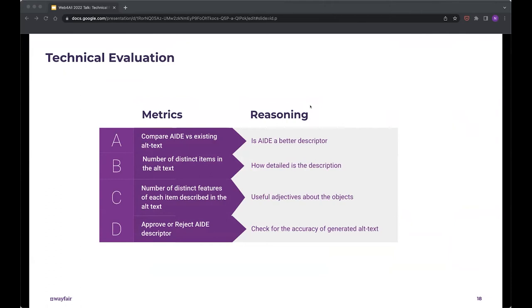A, the raters compared AIDA alt text with existing alt text on site and selected the better image descriptor. B, the alt text should describe the scene in detail. To quantify this, the raters counted the number of distinct items correctly described in the alt text that are also present in the image. And C, in our empirical study, we had found that participants wanted descriptive adjectives about objects. We quantified this by having the raters count the number of features for each correctly identified object.